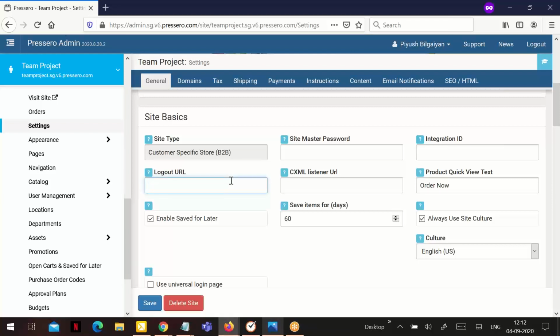Logout URL. Enter the URL the customer should be redirected to upon logging out. If left blank, the customer will be brought back to the login screen. Make sure you add the prefix HTTP or HTTPS for an external URL.